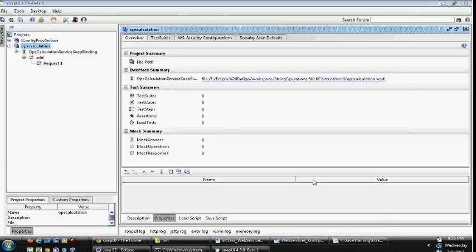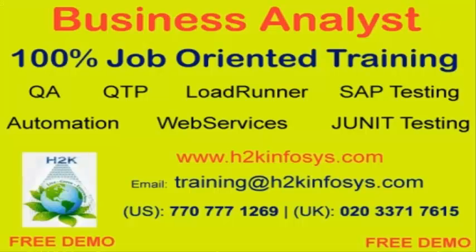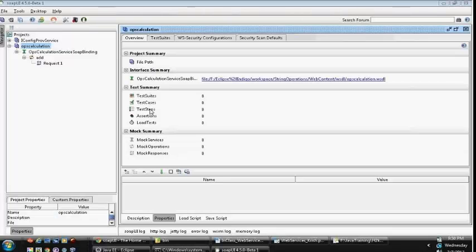So I have opened the project, and in my project, you can see that there are 4 tabs: overview, which consists of your WSDL location and some test summary. This SoapUI is used for testing. So you can go for load tests, and you can go for normal test cases. You can write a test case, and you can verify whether you want to perform the load testing.